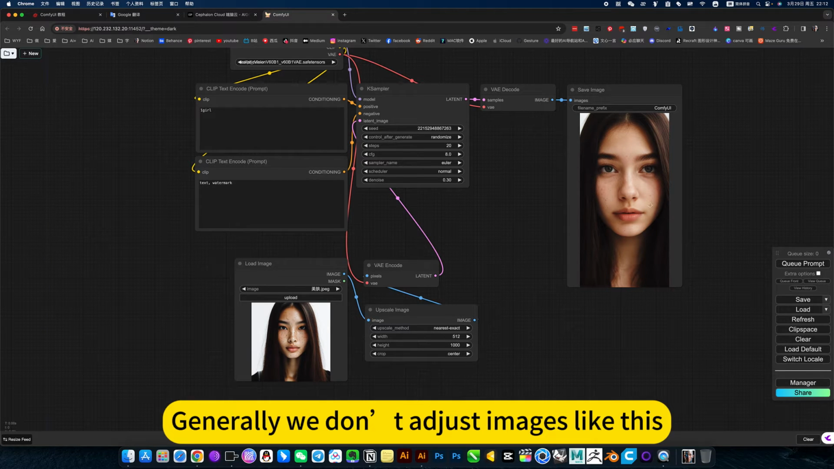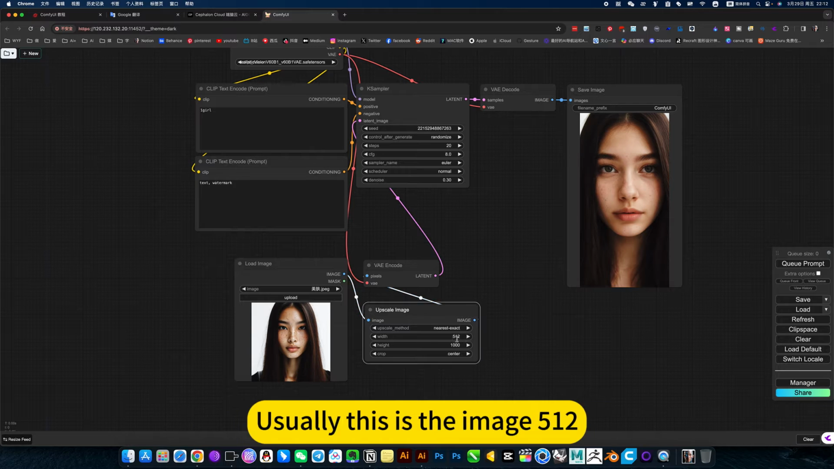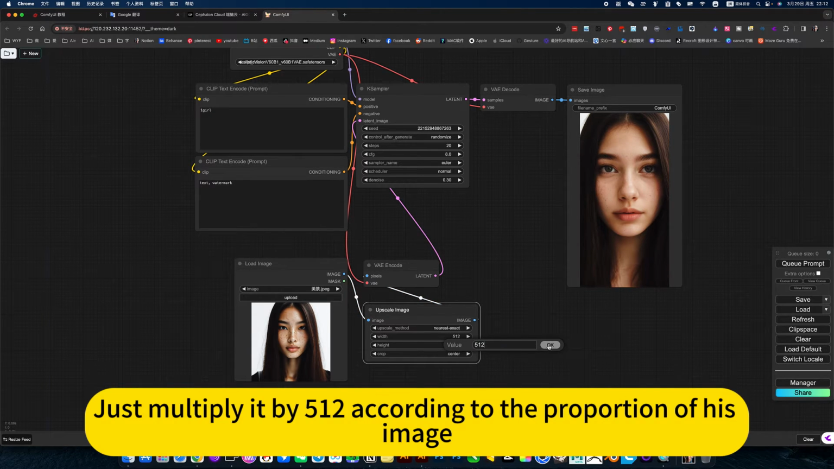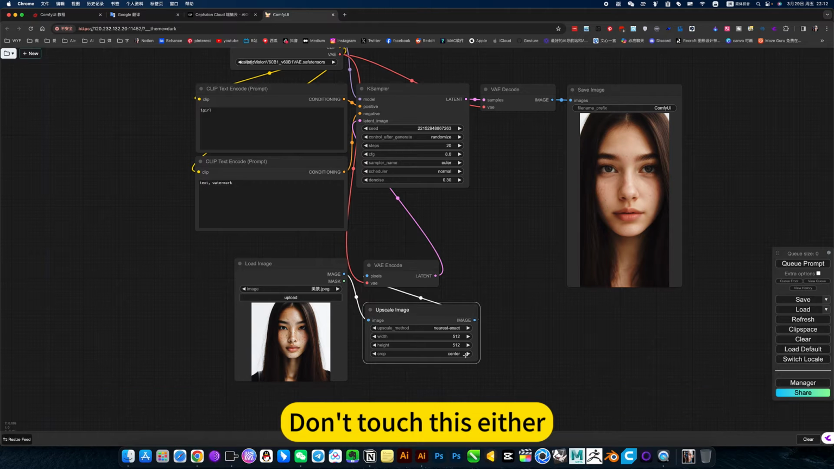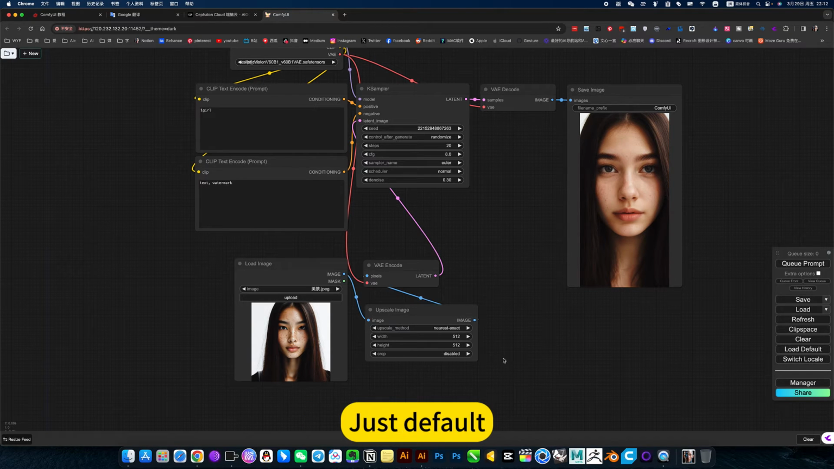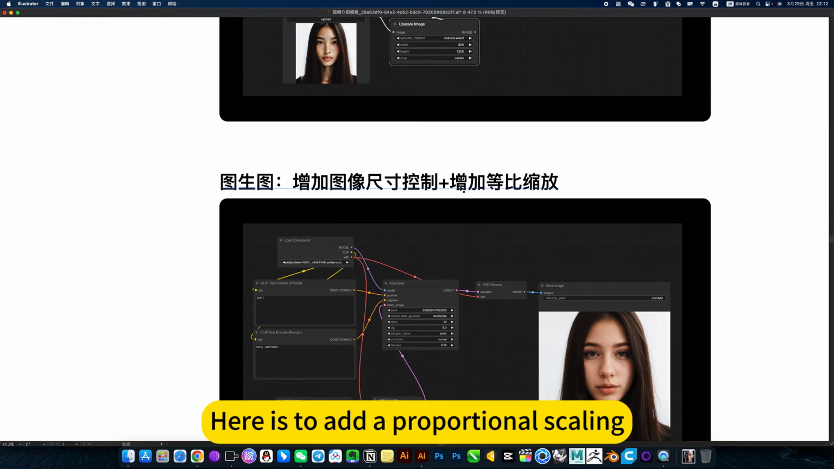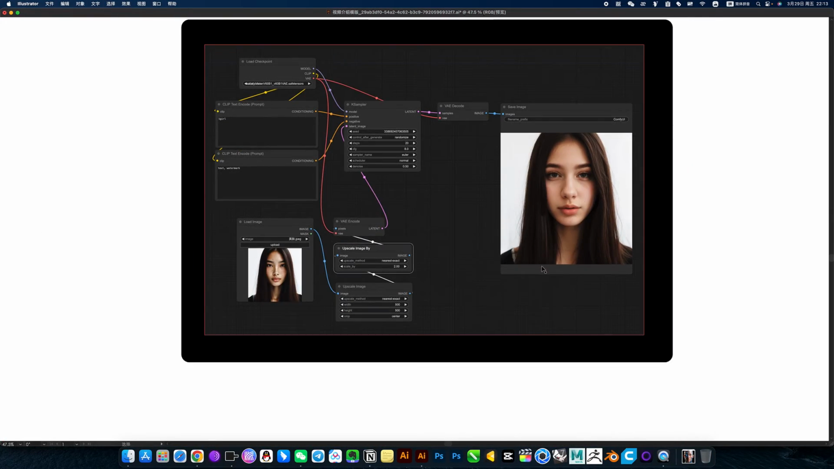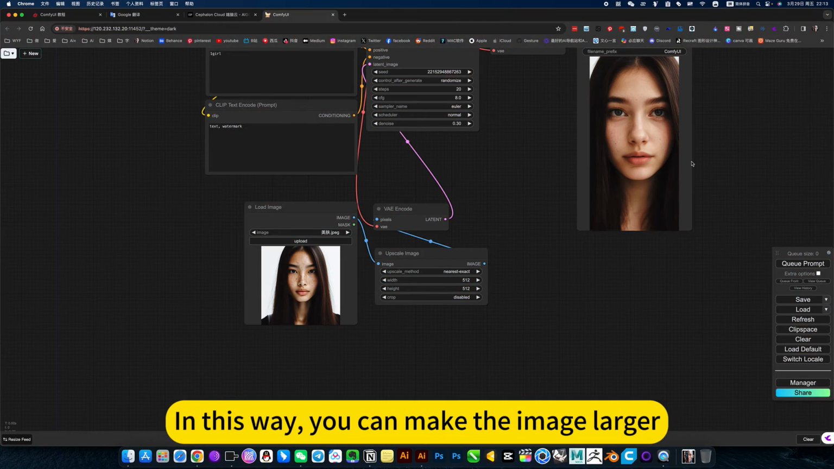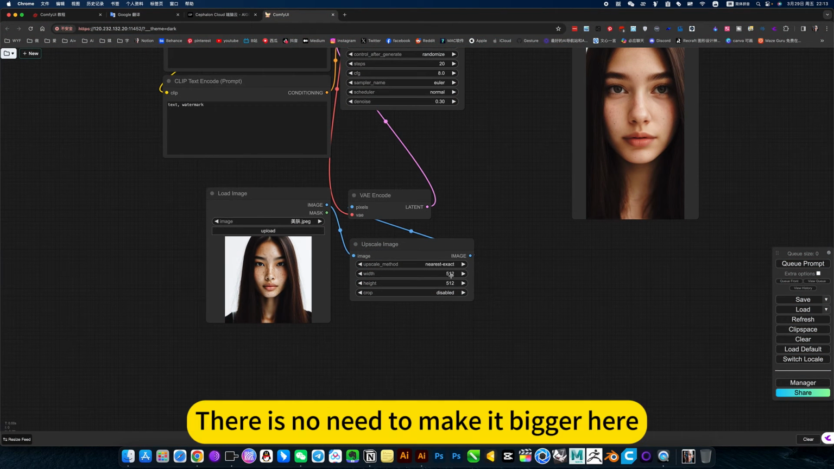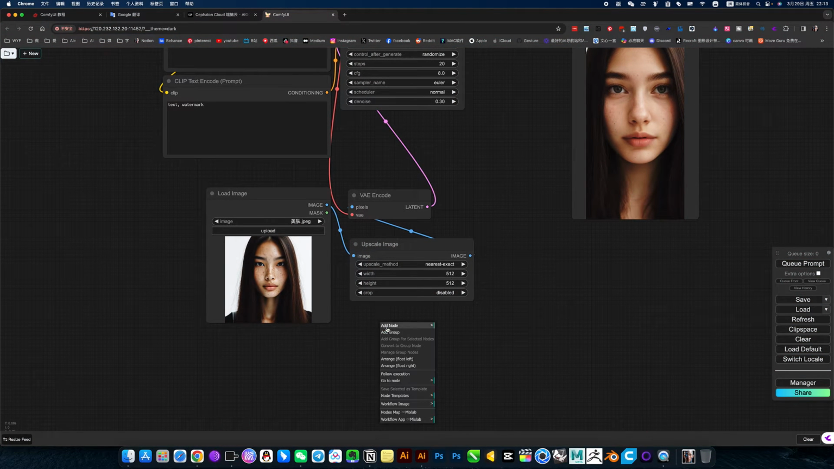But generally, we don't adjust images like this. Usually, this is the image 512. Just multiply it by 512 according to the proportion. Don't touch this image either. Just default. If you want to resize the image, here is to add a proportional scaling. In this way, you can make the image larger. There is no need to make it bigger here.